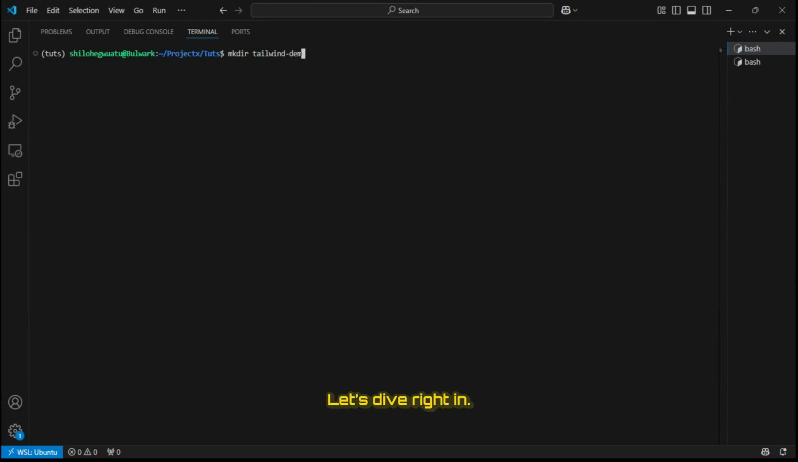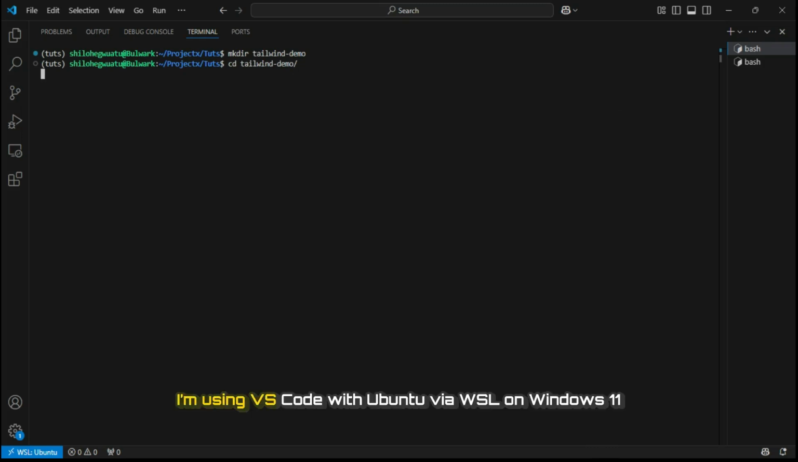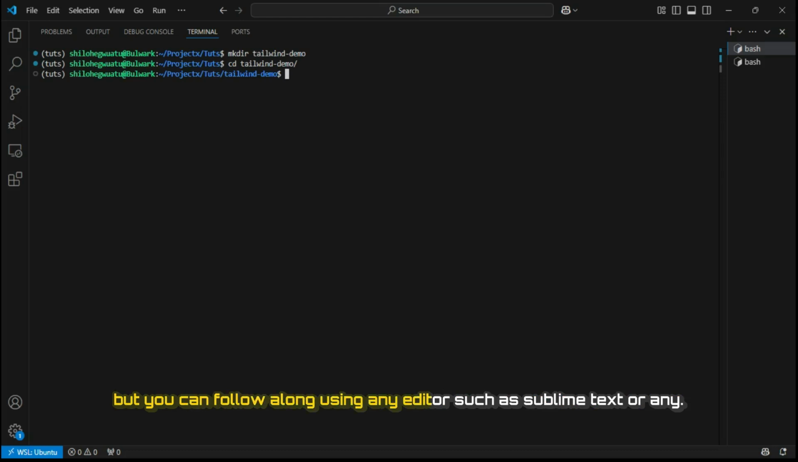Let's dive right in. First, create a folder for your project. Open your terminal and type mkdir tailwind-demo and cd tailwind-demo. I'm using VS Code with Ubuntu via WSL on Windows 11, but you can follow along using any editor such as Sublime Text or any.